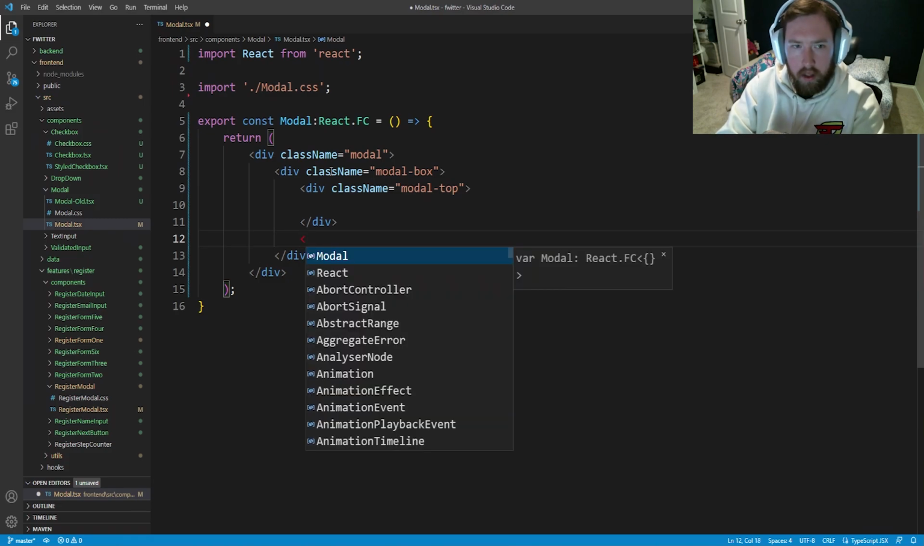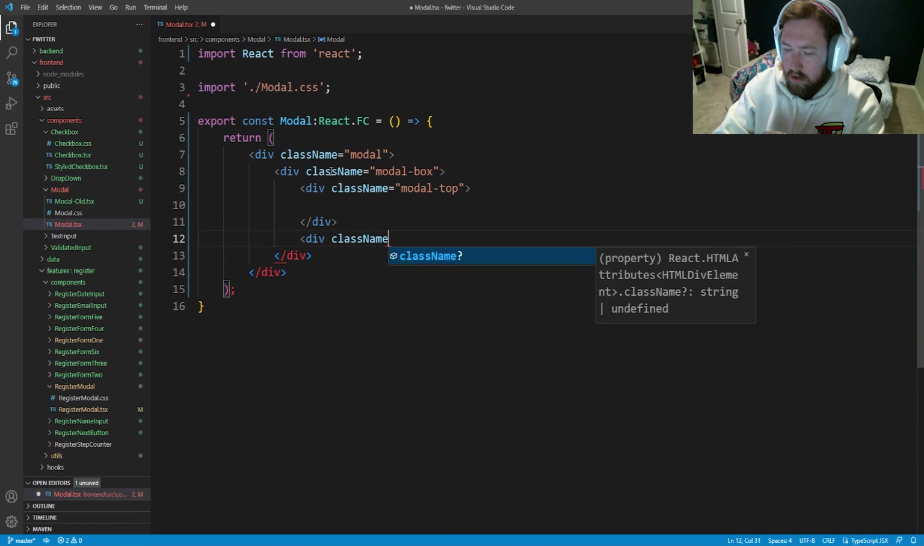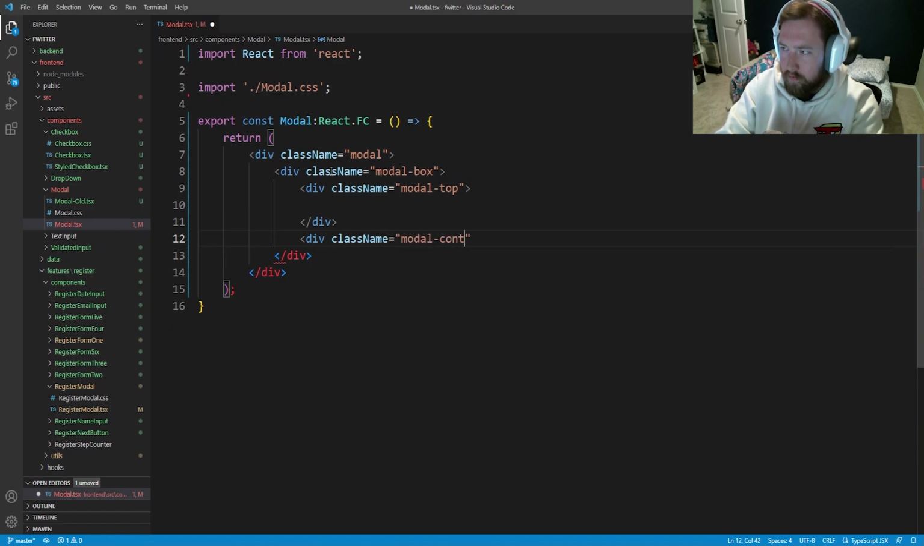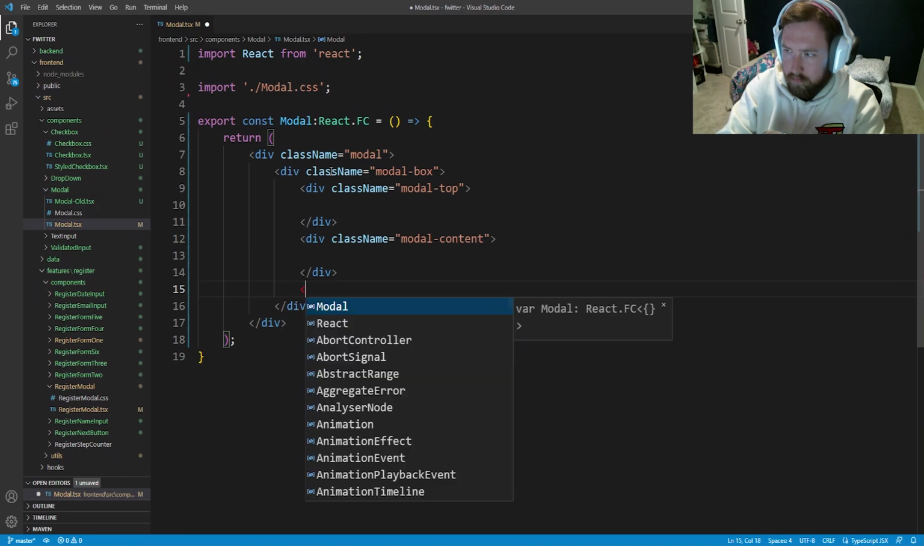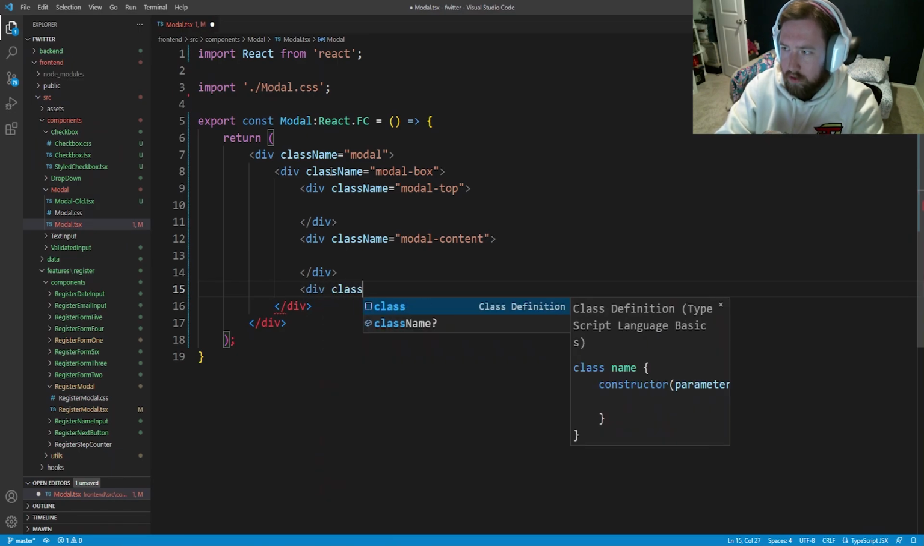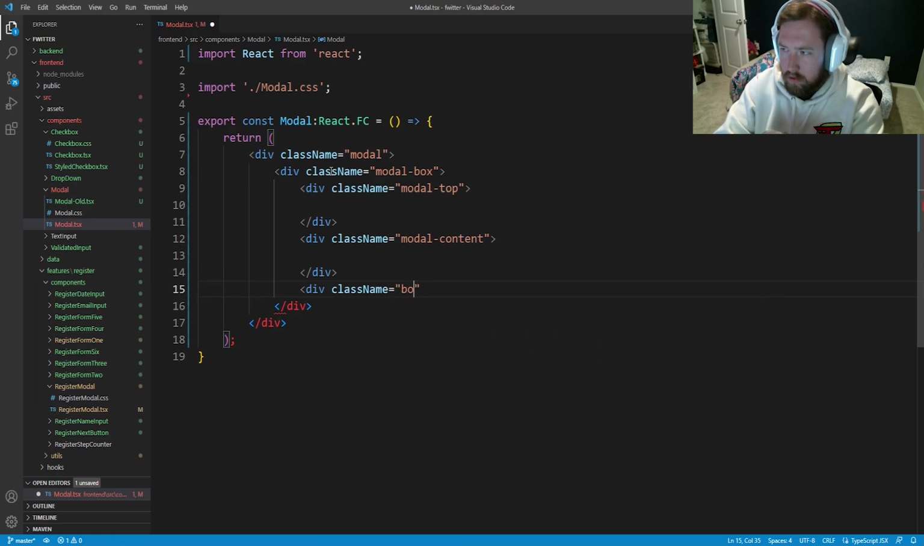We'll have a modal content. So div className is equal to modal-content. So this is where the actual content's gonna go. And then finally, we'll have a modal bottom. Div className is equal to modal-bottom.